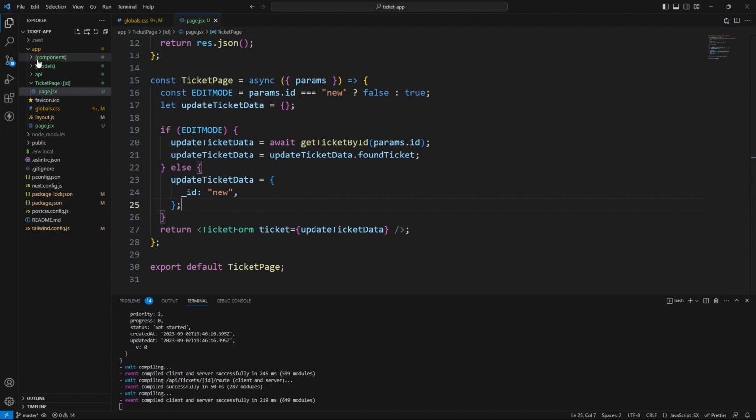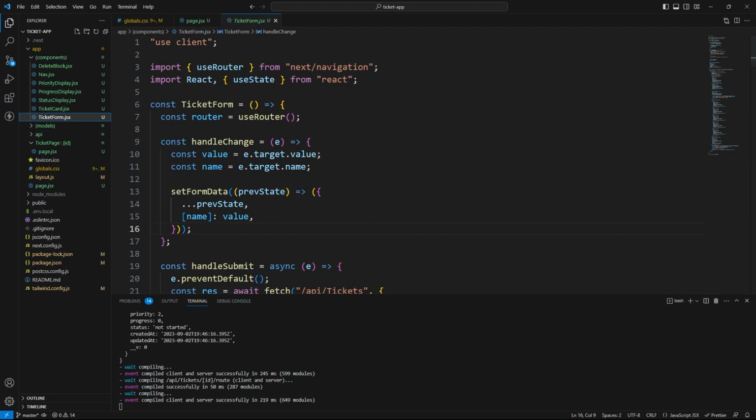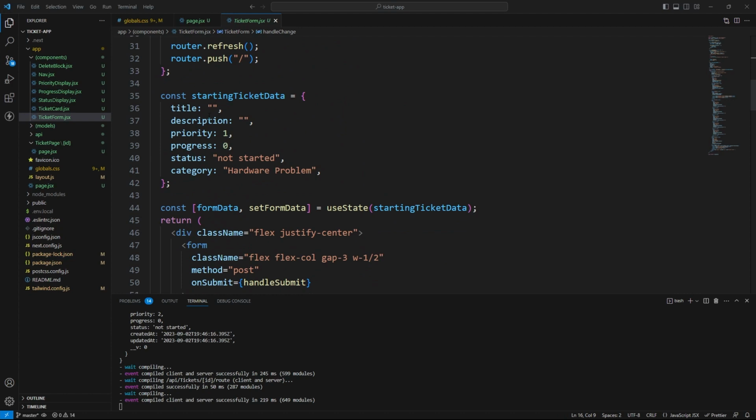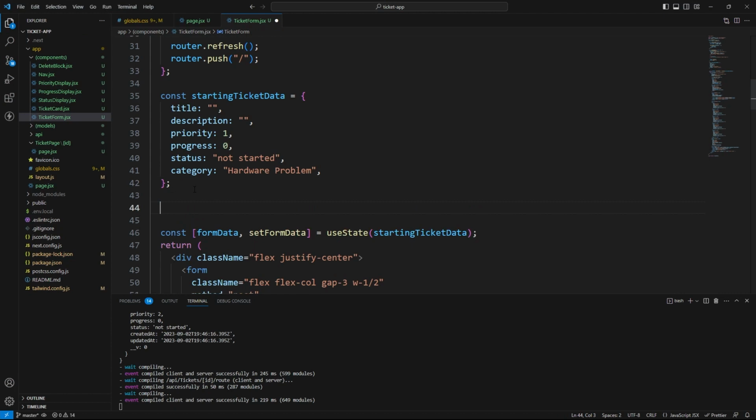So now no matter what, we're passing it into our form. So now on our form, open back up the components, open up your ticket form. We can do some cool conditional rendering, and we can either update or create a new ticket based on the ticket information that we're passed here. So here we have our starting ticket data, and below this we can update it if we're in edit mode. So we need to create that variable as well.